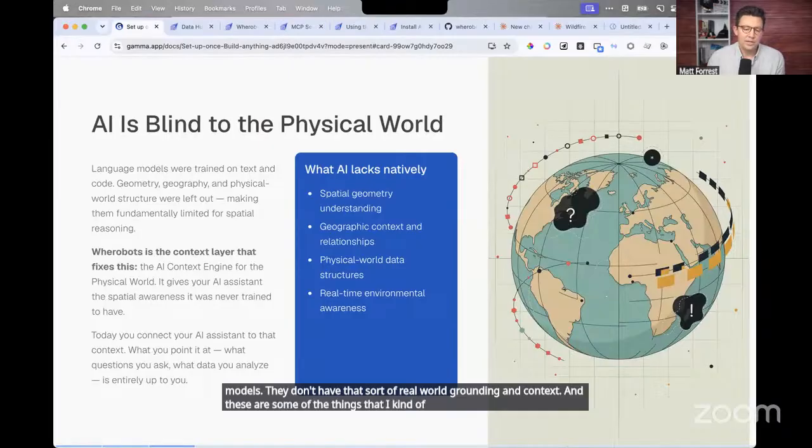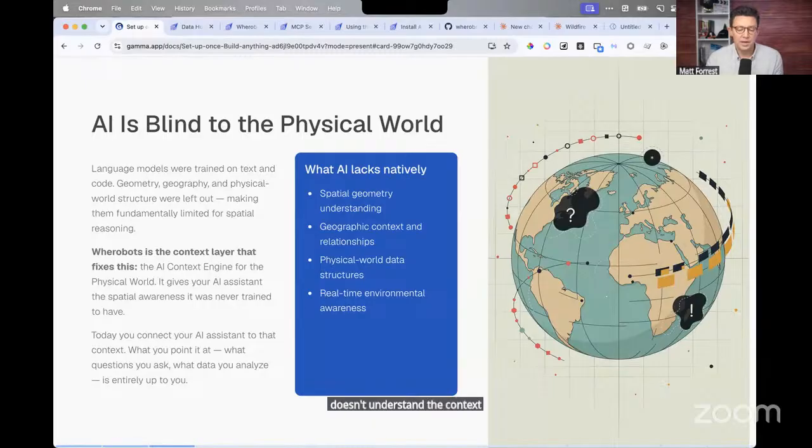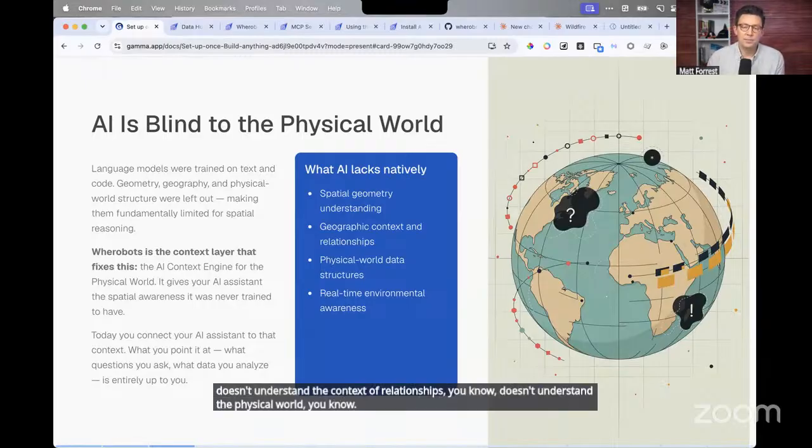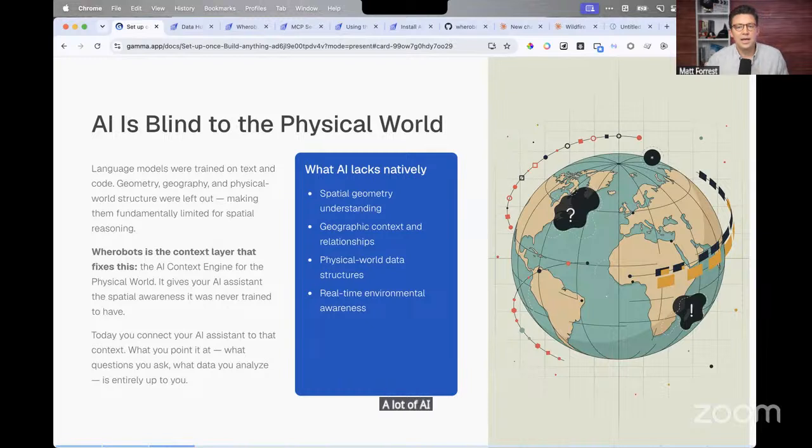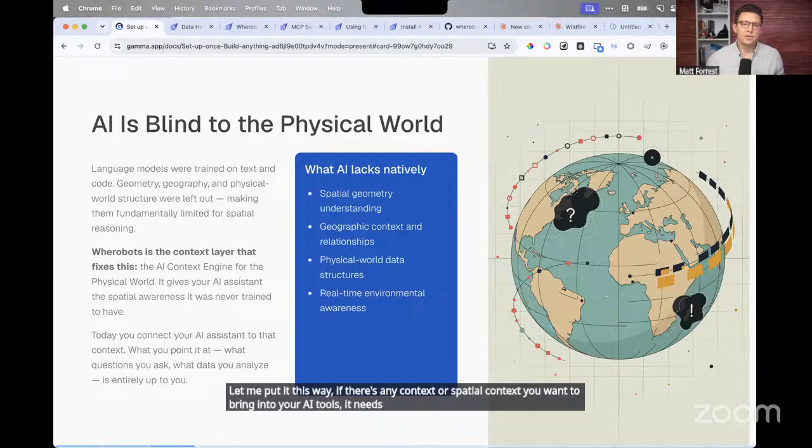These are some of the things that it lacks. It doesn't understand the spatial geometry, the context of relationships, the physical world, data structures, and then some of those real-time elements that are out there. A lot of AI tools attempt to bring this in. Let me put it this way. If there's any spatial context you want to bring into your AI tools, it needs to be up to date, it needs to be running, it needs to be valid. It's only as good as the data you bring in, right?